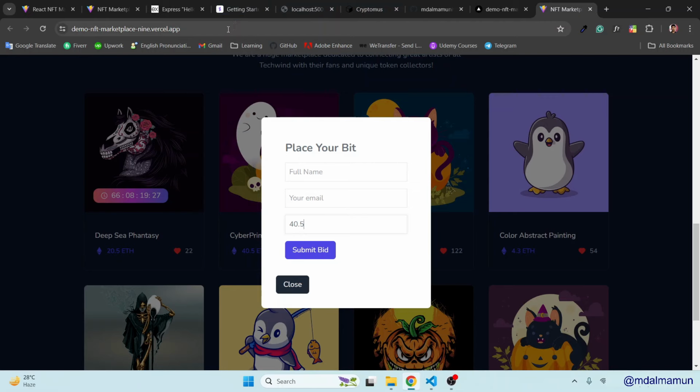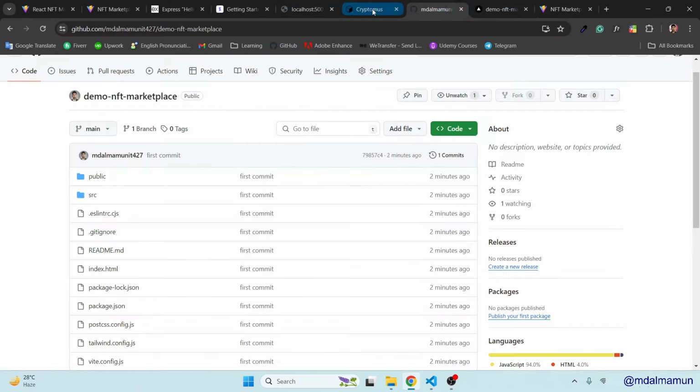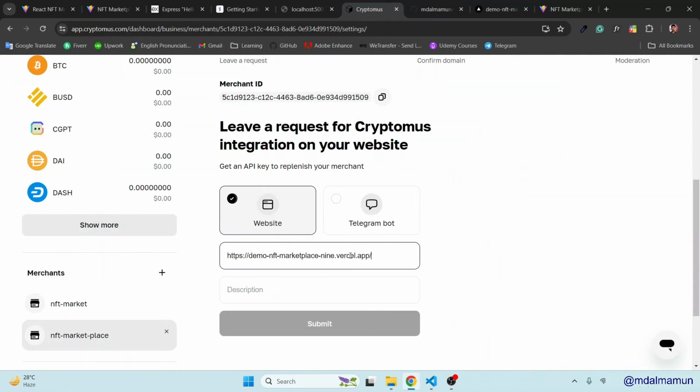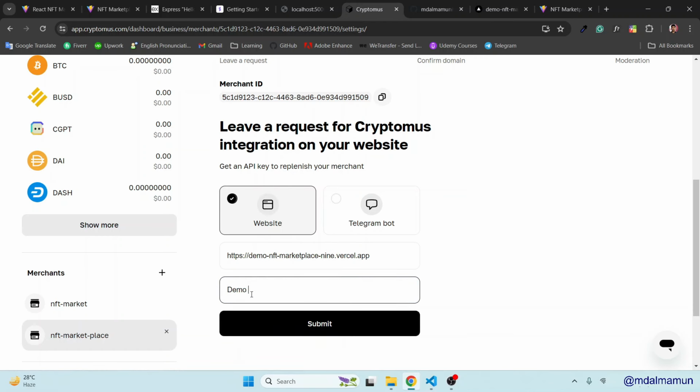So you can just copy this website URL, and as you need a website URL, you can just paste this website URL here and add descriptions. Maybe you can just define it as a demo website. Okay, submit.